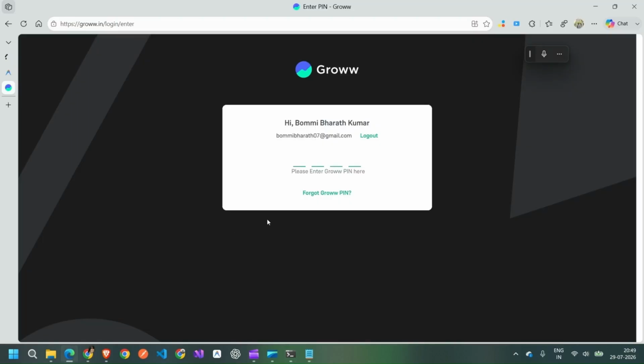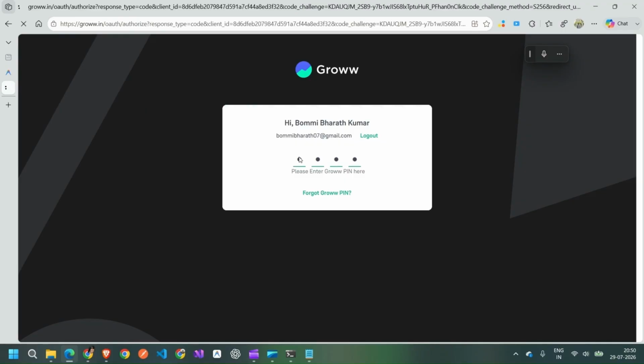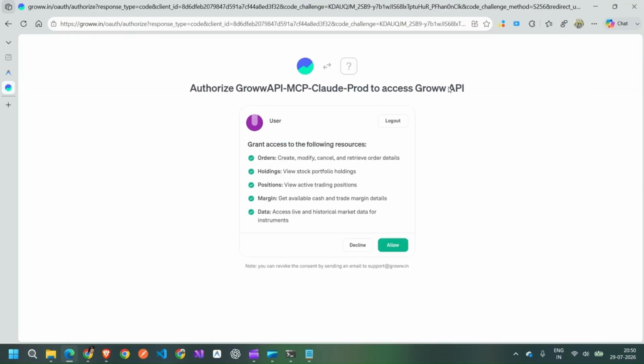Now it automatically launched the Groww platform and asked to authenticate via Google or something. Because I am already logged into this browser, I can directly enter my PIN. So you have to authenticate, and authorize the API MCP cloud for access to the Groww API.